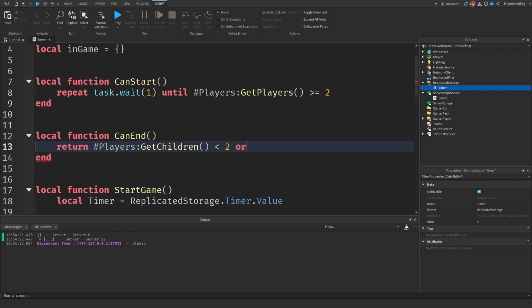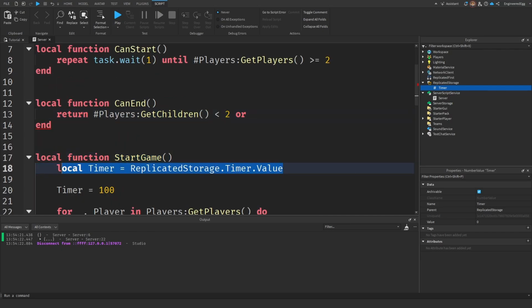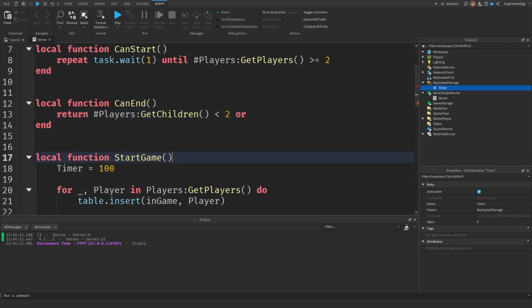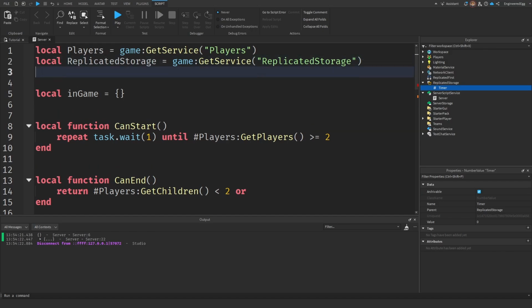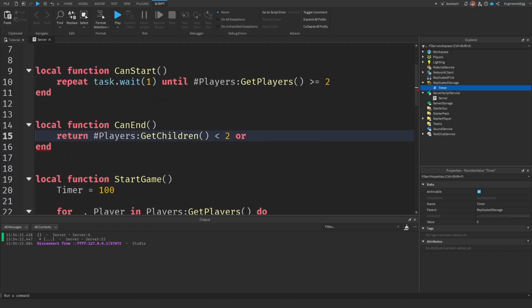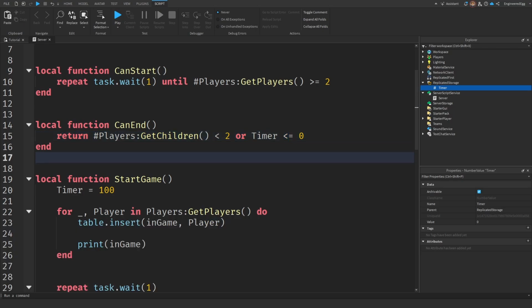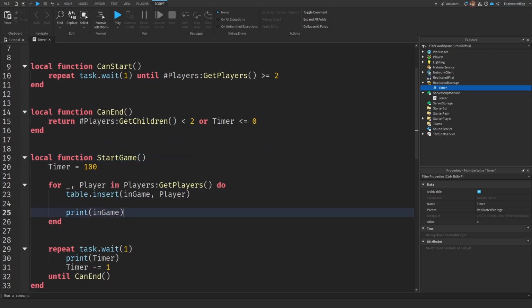Or, and let's actually move this timer variable to up here, so we can use it here as well. So, or timer is less than or equal to 0. And I like to say less than 0 just in case something happens. I know like it's unrealistic, but I just like to have extra checks like that. And that's pretty much all we need to do.